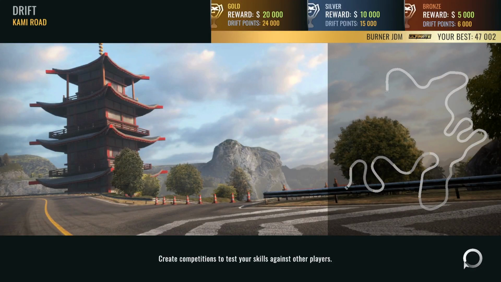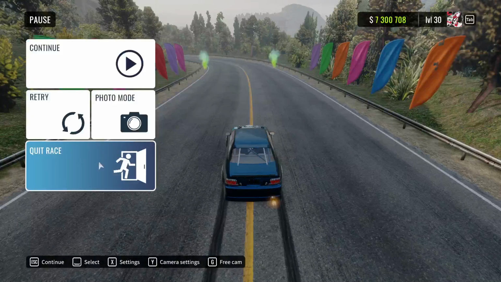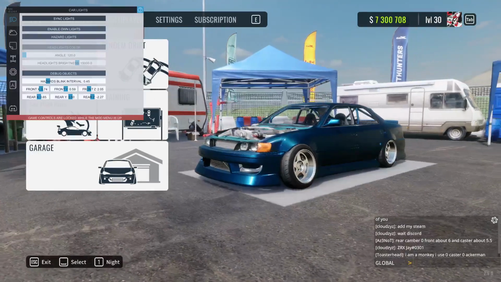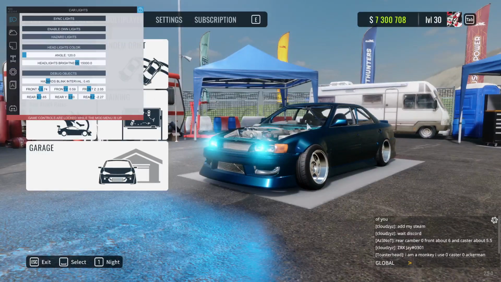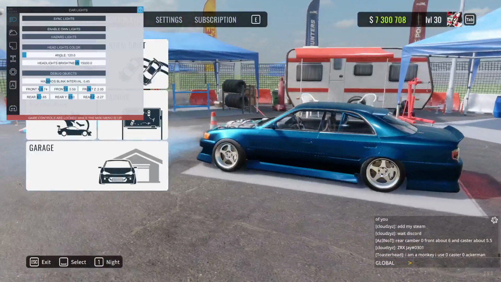I'm in a game already. Once you load up your game, let me just quit the race. Here are the things you can do with that mod menu. You can turn on your headlights. You could change the color of your headlights. Okay, here are the colors.